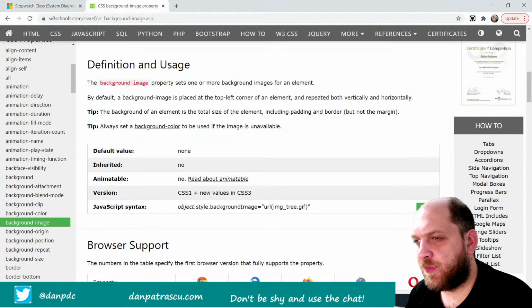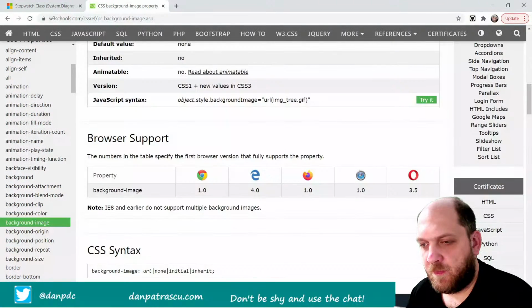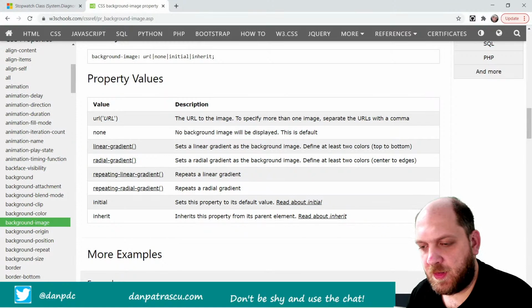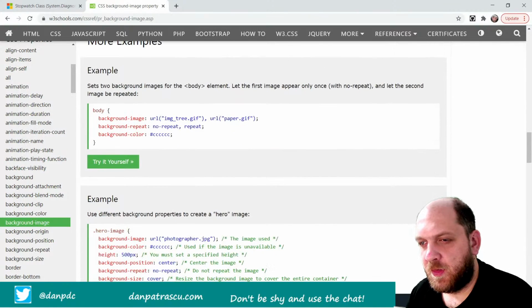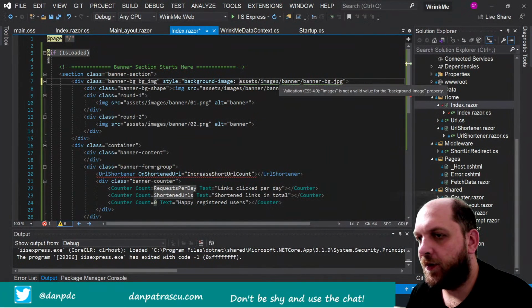At the top left corner, okay. Background color to be used if the image is unavailable. Okay. I have set a background color. So URL or linear gradient, things like that. That doesn't really help me. So yeah, it's actually URL based. So this is how.